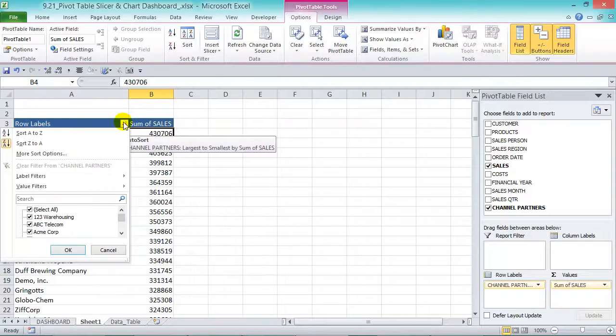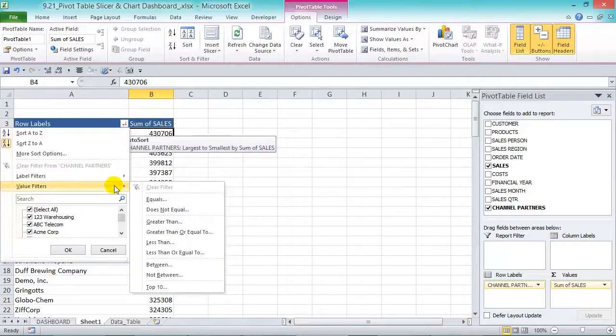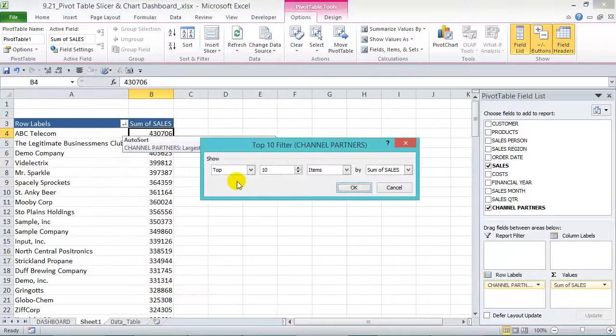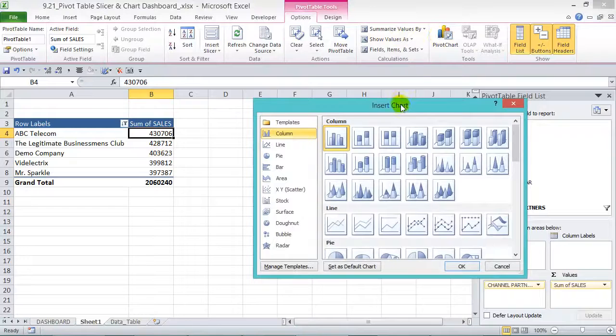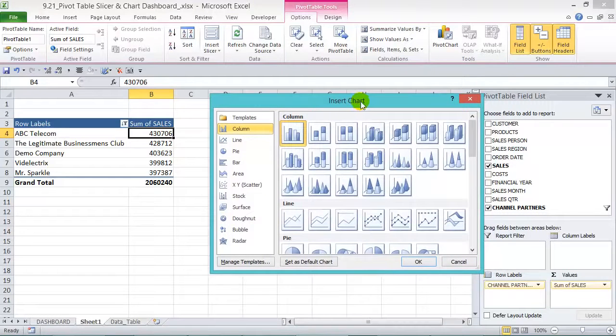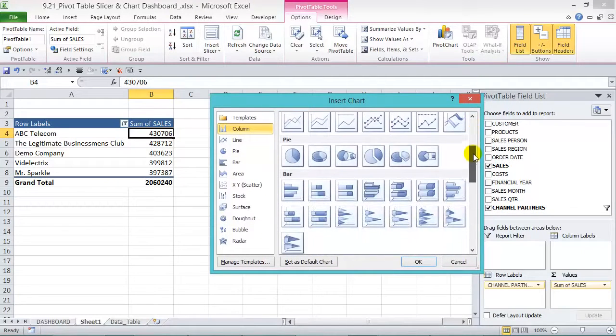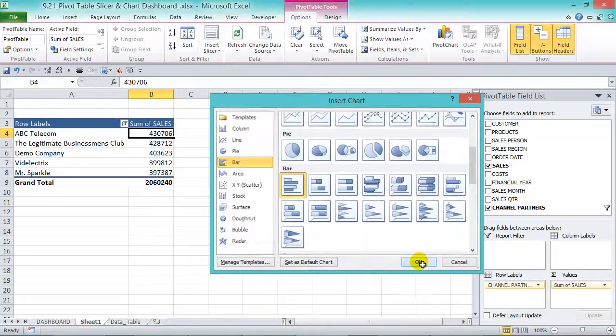And from the drop down box, let's go to value filters and we'll do the top 5. So let's put in the top 5 items and press OK. So we have our top 5 channel partners. Now, let's go to options and pivot chart and insert a pivot chart from in here. And let's choose a bar and press OK.